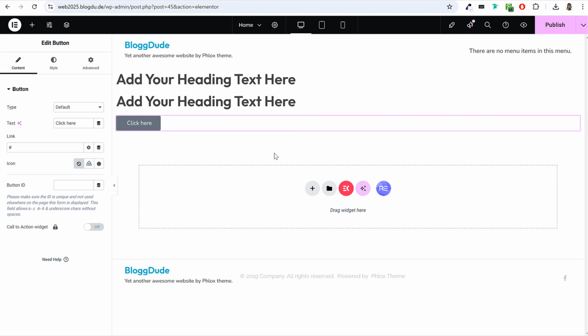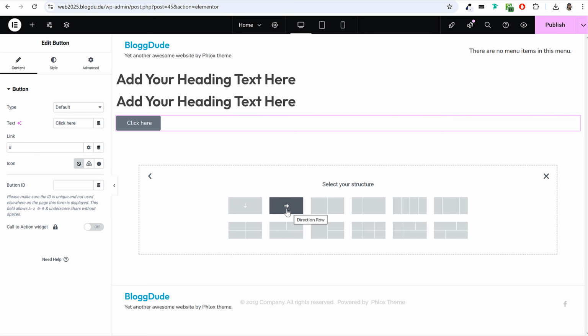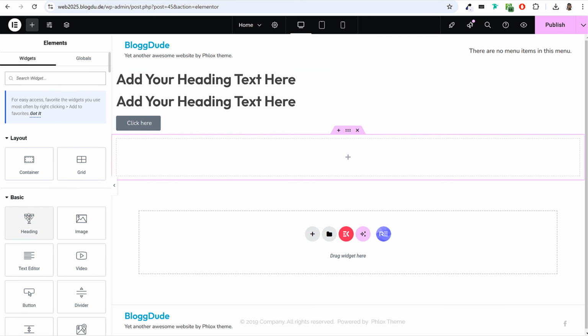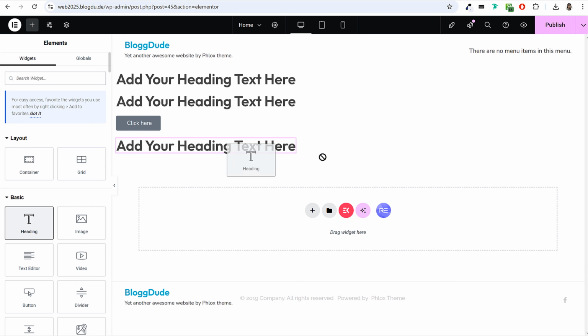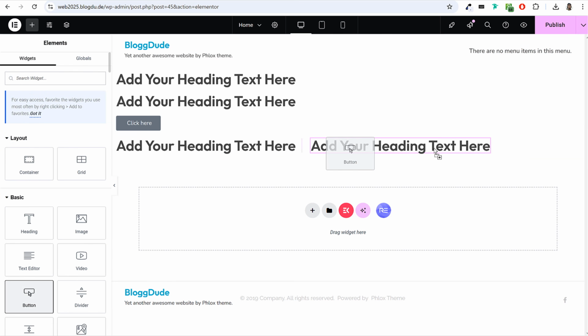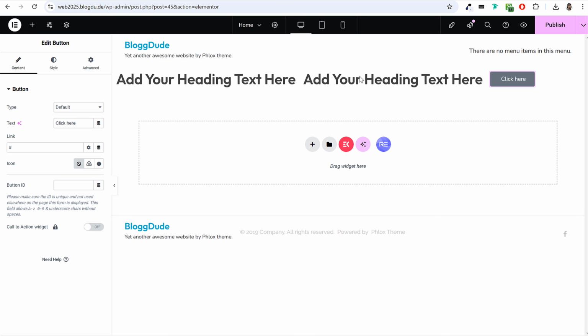Now let's add another section. Click on this plus button, Flexbox. This time let's select direction row, which is horizontal, or right side. If I select heading and drag and drop it, then drag and drop another heading, as you can see, it goes at the right hand side. If I select a button as well, it goes to the right hand side. So this is the main difference between these directions. Now we can delete them. Just click on delete container.